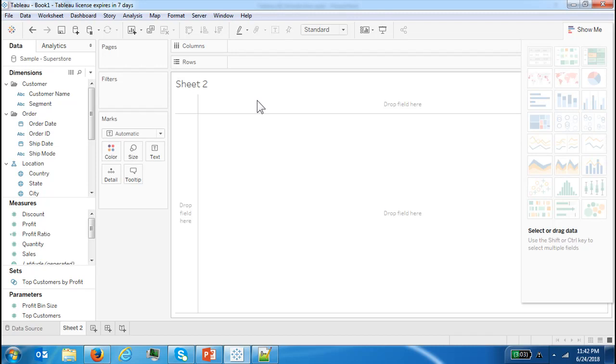So we can save the data source in different formats, like .tds, which is a data source that contains only the information we need to connect to the data source, including the data source type, connection information, groups, sets, calculated fields, bins, and the default field properties.